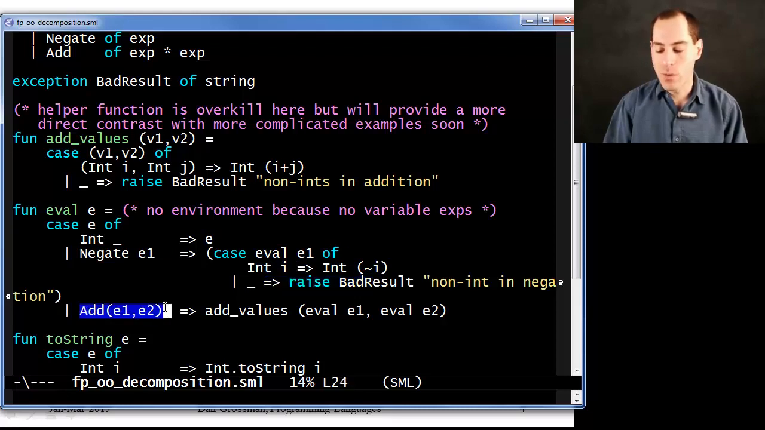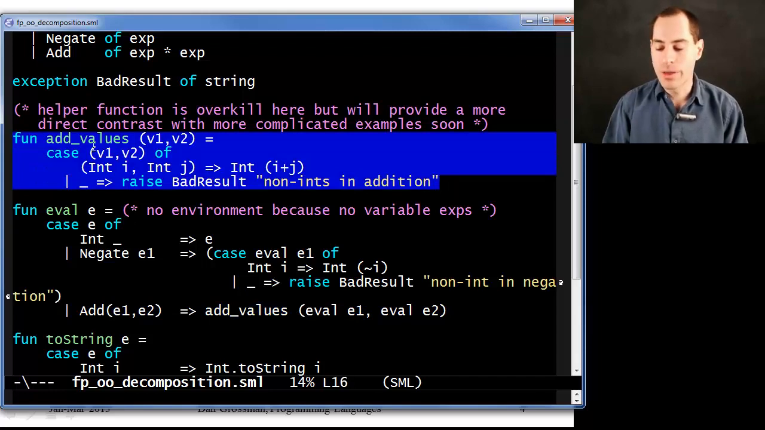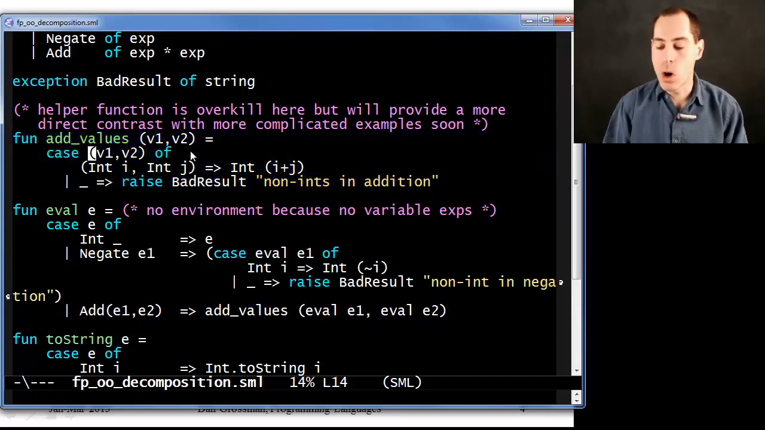And then I have one more case for that last row of the eval column, which is to, in addition, recursively evaluate E1 and E2. And because of where this is going in future segments, I'm using a helper function here, add values, which is right up here. Helper functions are fine. All this does is make sure that both values are integers, in which case it returns a new integer that adds them together. Otherwise, it raises an exception.